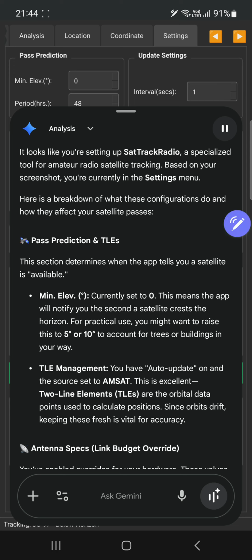It looks like you're setting up SatTrack Radio, a specialized tool for amateur radio satellite tracking. Based on your screenshot, you're currently in the Settings menu. Here is a breakdown of what these configurations do and how they affect your satellite passes.